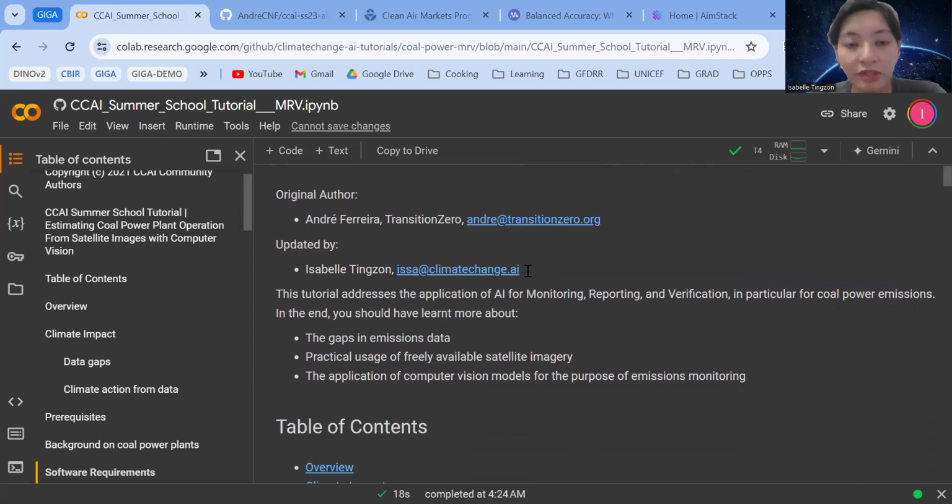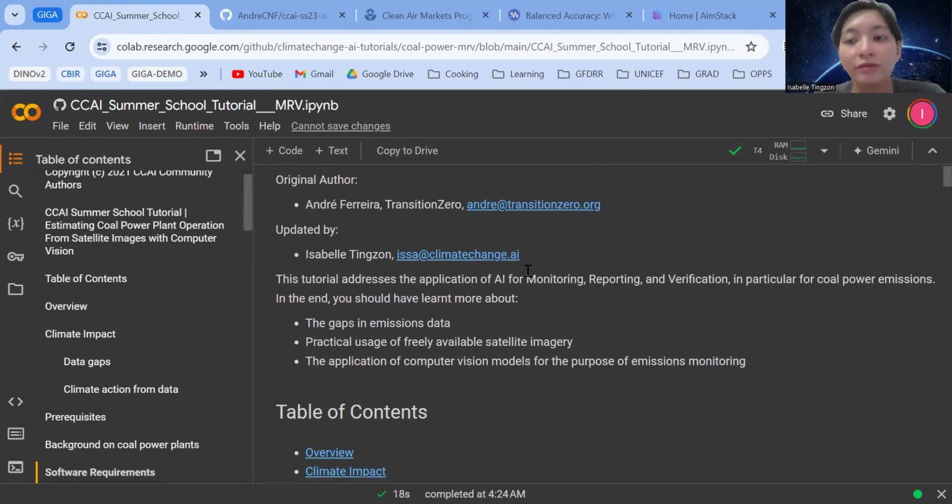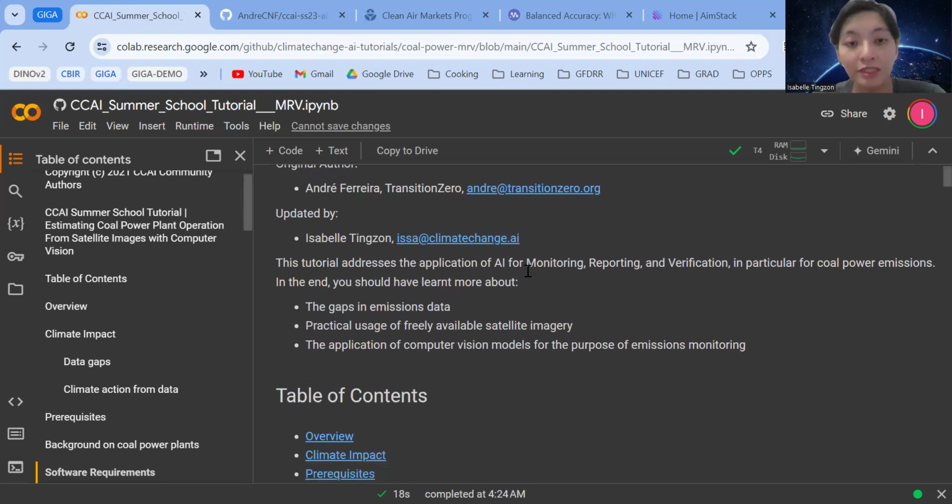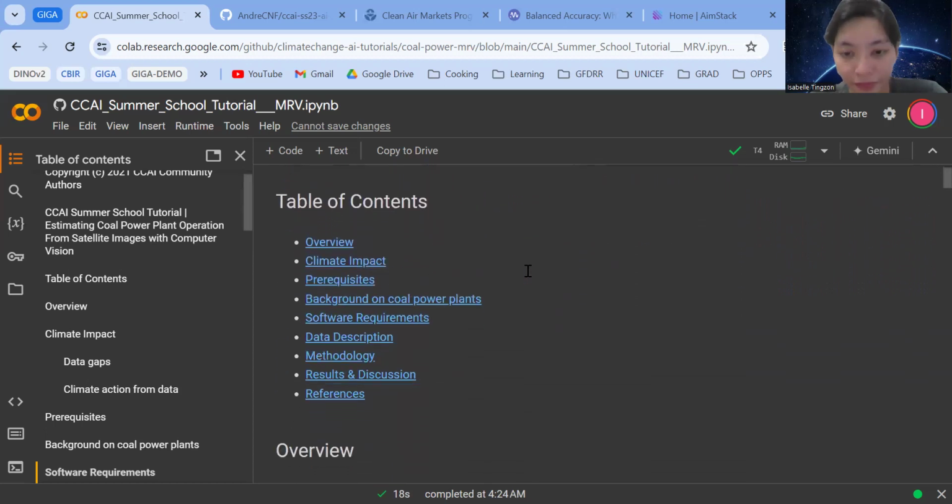So this tutorial essentially addresses the applications of AI for monitoring, reporting, and verification, in particular for coal power emissions. By the end of this tutorial, you should have learned about the gaps in emissions data, practical usage of freely available satellite images such as Sentinel-2, and the applications of computer vision models for the purpose of emissions monitoring.